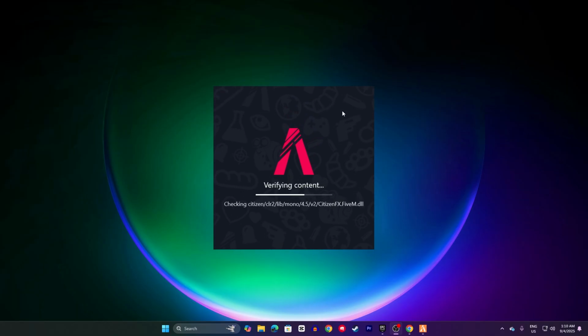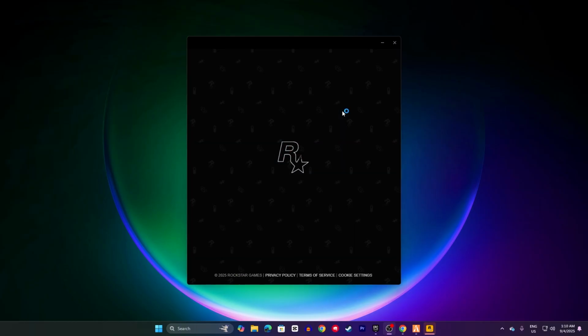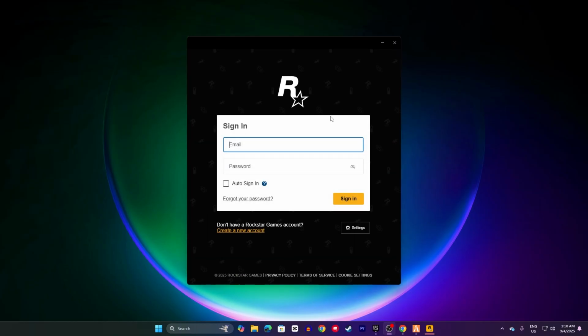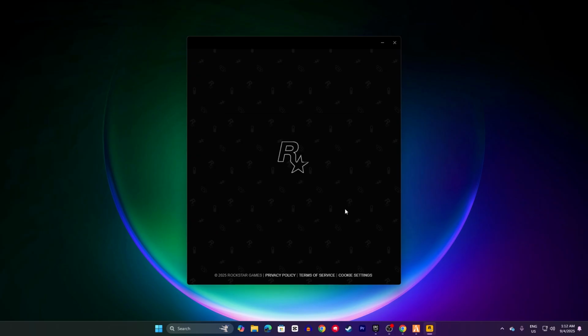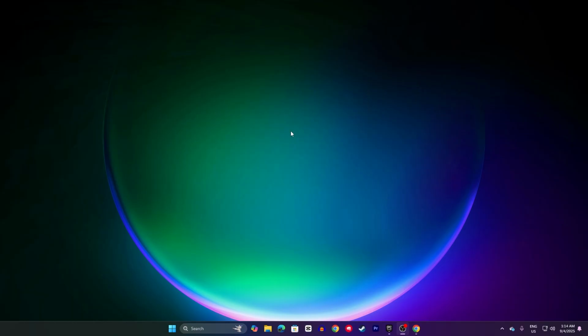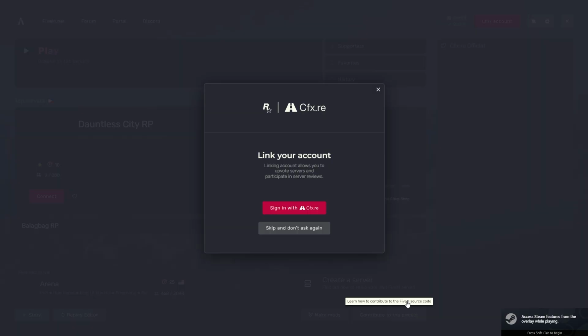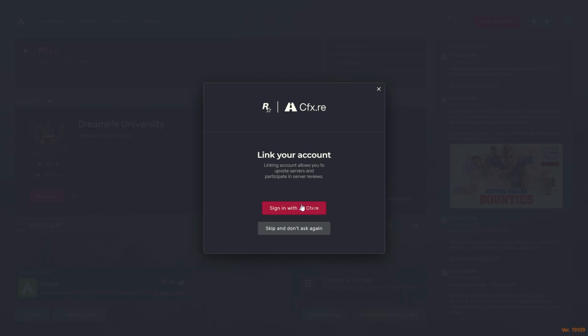After the setup, FiveM will ask you to log in with your Rockstar Games account. This is required to verify your GTA 5 copy and connect it with FiveM. Once logged in, you might see a pop-up for cfx.re, which is FiveM's account system. You can create an account if you want, but for now, you can simply skip it.